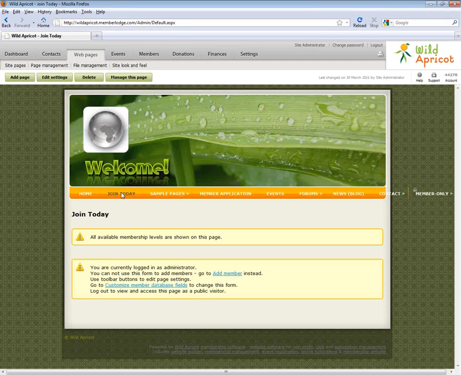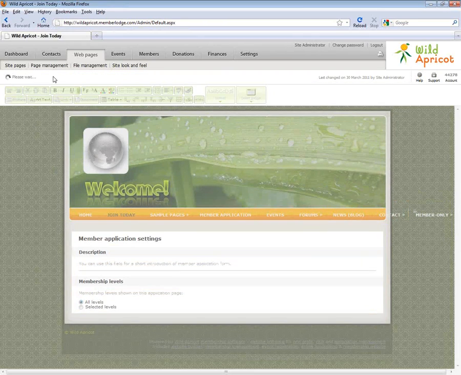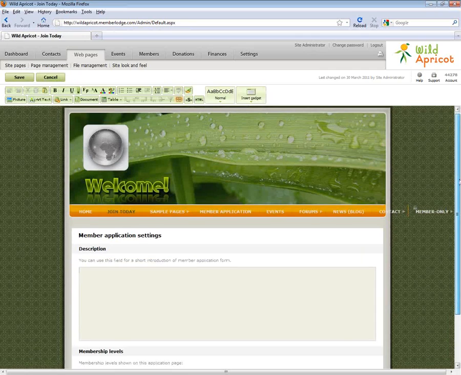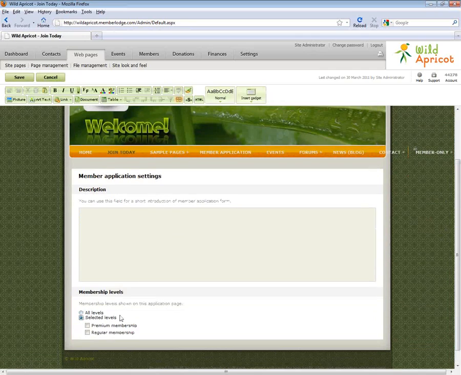So now let's go and edit that page to see what options we have. So we'll click Edit Settings, and here we see we could add some basic content, but we could also choose which membership levels we want to appear on this membership application. And so here, for instance, we only see two options.